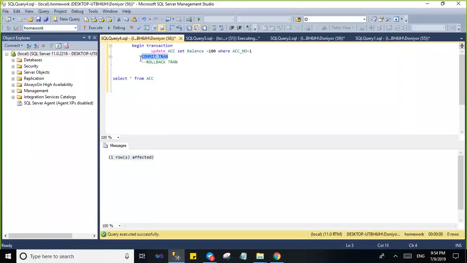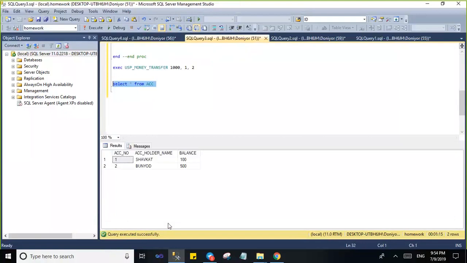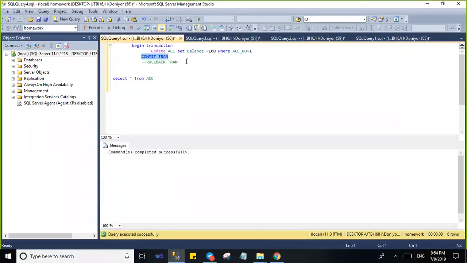Now we'll commit the transaction. And now if I go here, you see, it just selected it right away. And if I select it now, I have 1,000. See? Because we put that to 1,000. Now, once I have committed the transaction, I cannot roll it back.